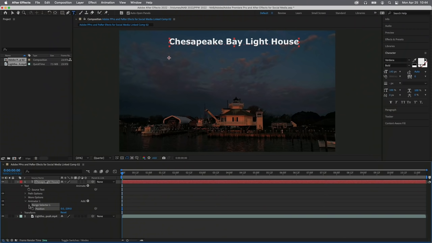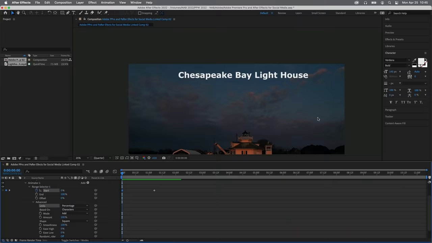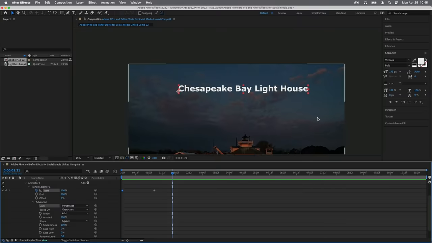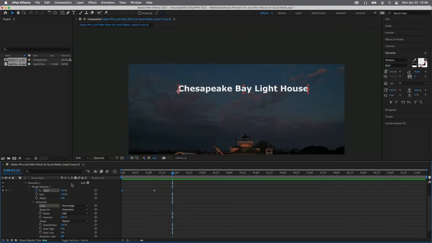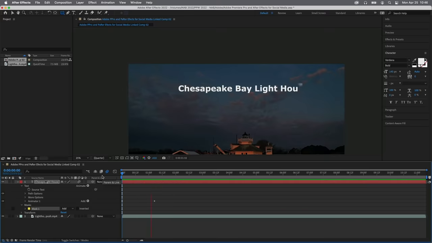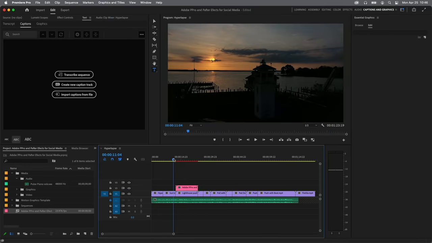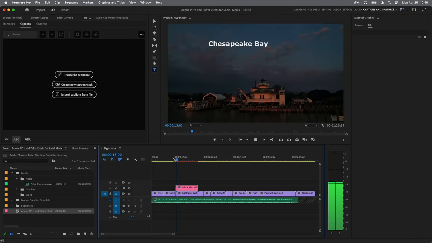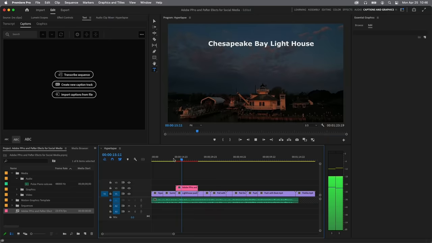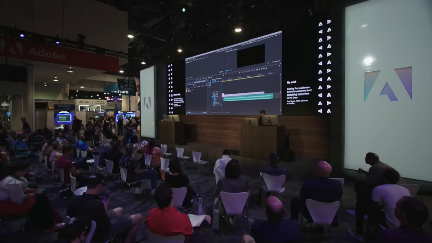Easy. I am going to animate the Range Selector. We are going to keyframe start. All I have to do now is add a little bit of motion blur and mask it. And when I play it, I get my animation. I am going to go back to Premiere Pro. My clip is already there. Super easy, not a problem.